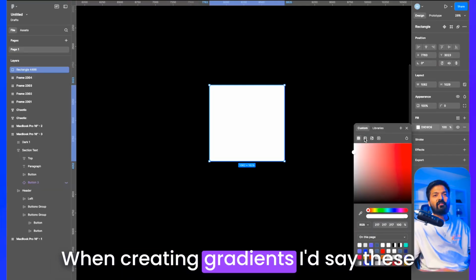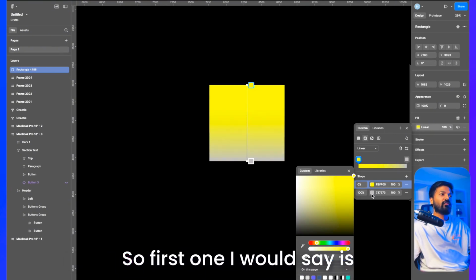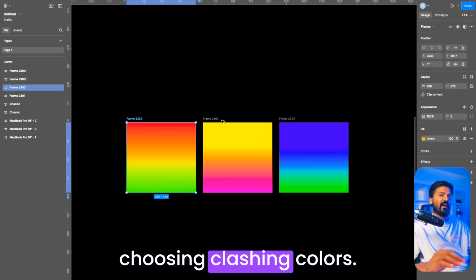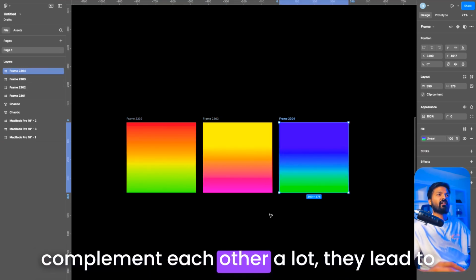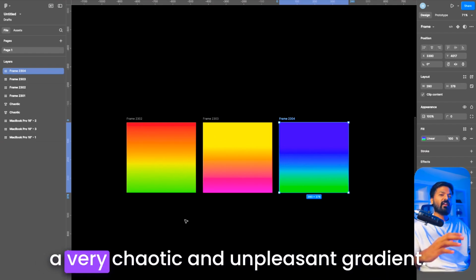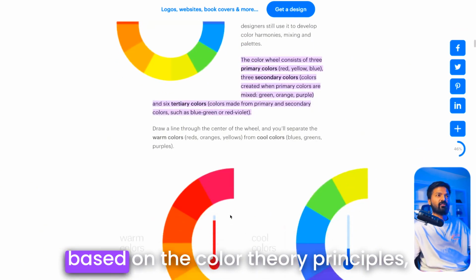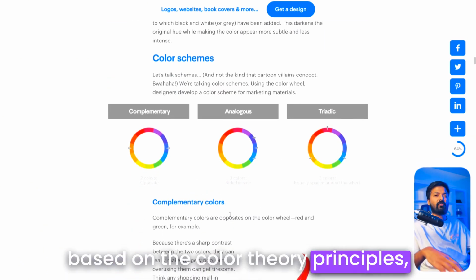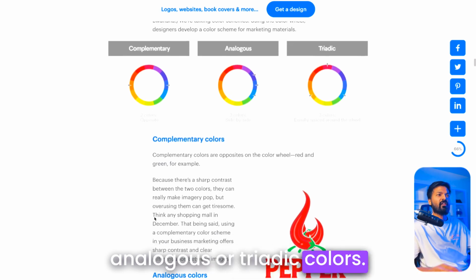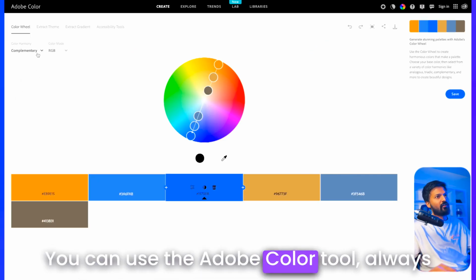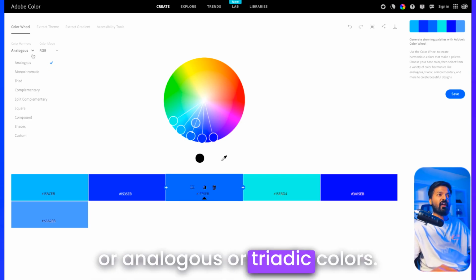When creating gradients, I'd say these are the common mistakes that you need to avoid while designing them. The first one I would say is choosing clashing colors. When you use colors which do not complement each other a lot, they lead to a very chaotic and unpleasant gradient. I'd say always stick to the colors based on the color theory principles, mostly complementary or analogous or triadic colors. You can use the Adobe color tool. Always select between the complementary or analogous or triadic colors.